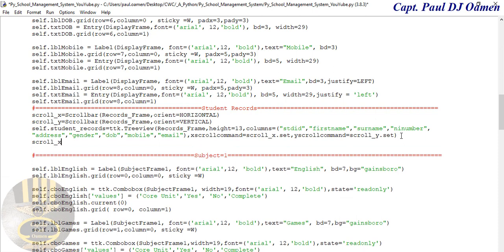Press enter, paste, and that's going to be dot park, and that is going to be side. That would be for the bottom. The bottom, park it at the bottom. Comma fill equals x. There, close that. And we need to repeat the same thing for the y-axis.